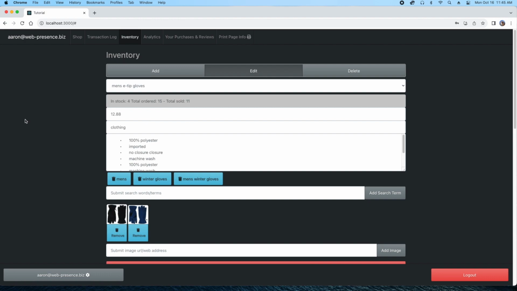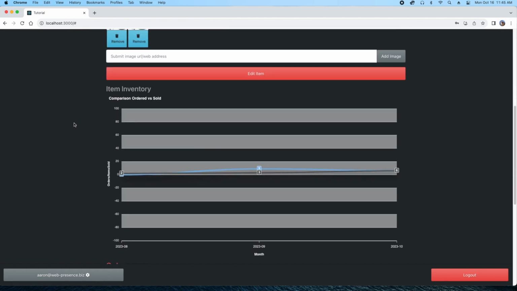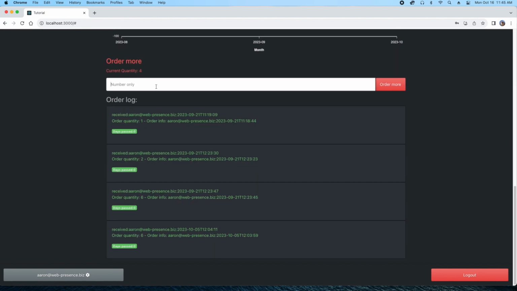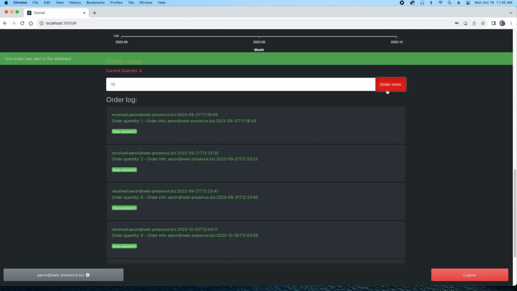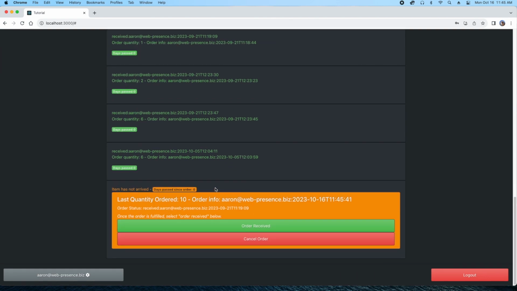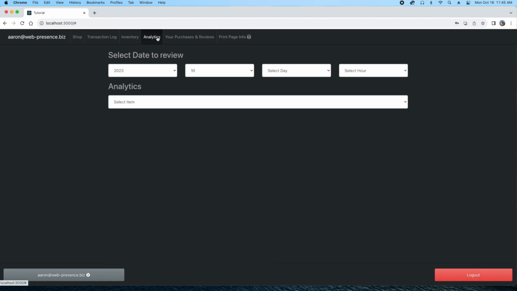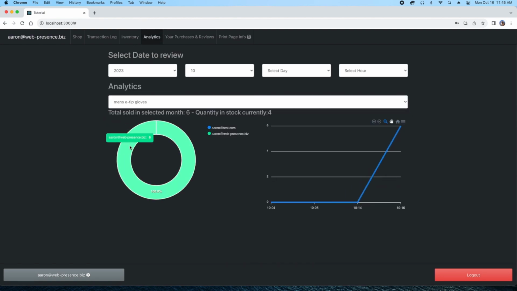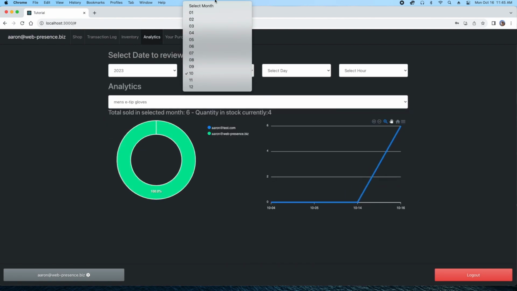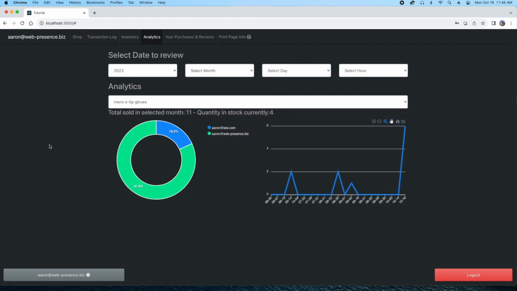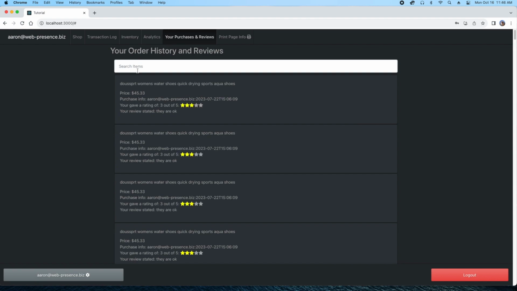Let's check on these. And as you can see, they are low. That's why it is in red. So let's order 10. And now we've got 10 on the way. As you can see at the end, in this lesson, we'll build a cancel button. We can see the analytics showing our purchase. This is the purchase for the whole year for that same item.